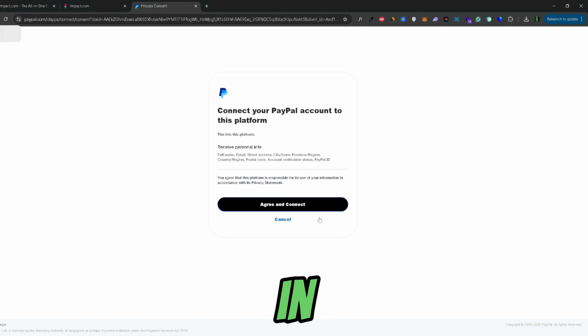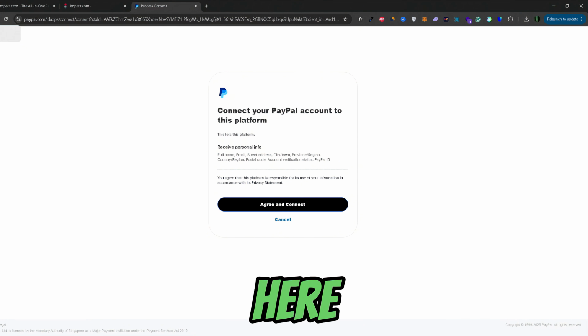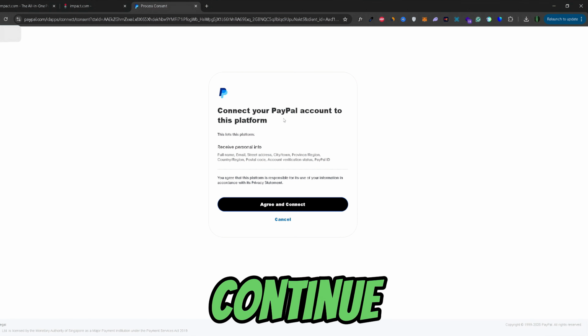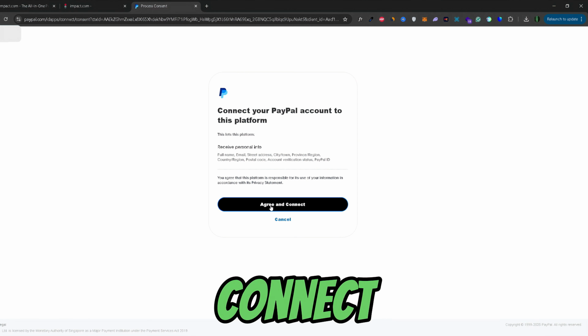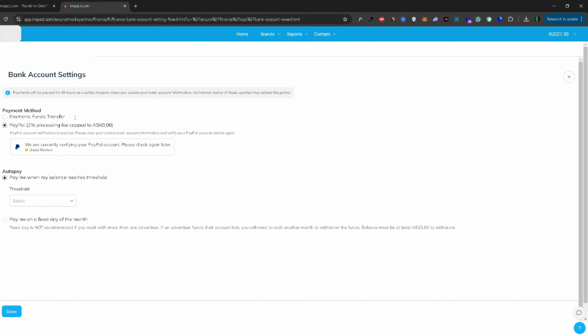Now, once you've logged in, you will automatically be redirected to this screen right here, saying connect your PayPal account to this platform. So to continue, just go ahead and click Agree and Connect. And now PayPal is connecting to impact.com.